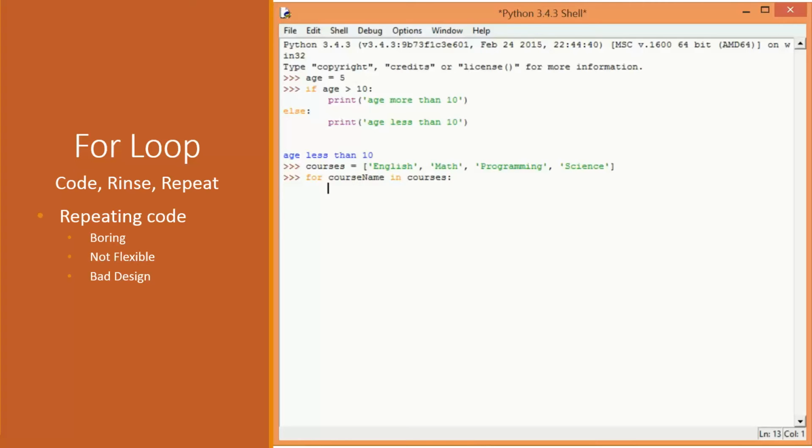I hit enter, and I'm going to print I am taking, and I'm going to string format it like we've seen before. And let's see what it does. So it says I'm taking English, math, programming, and science.